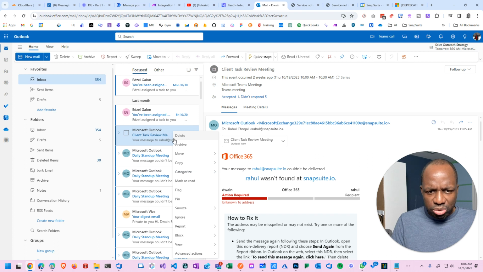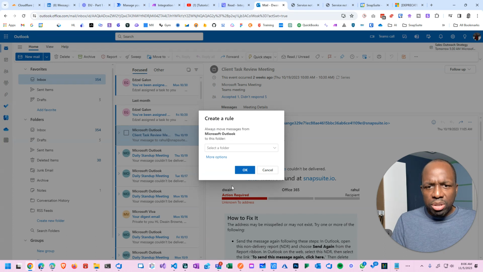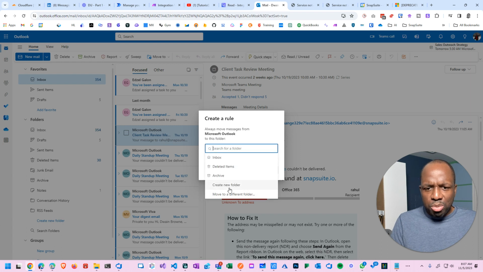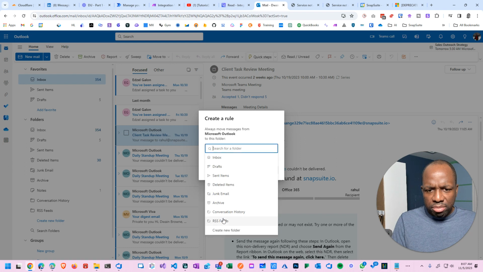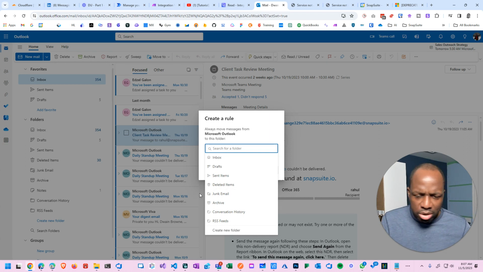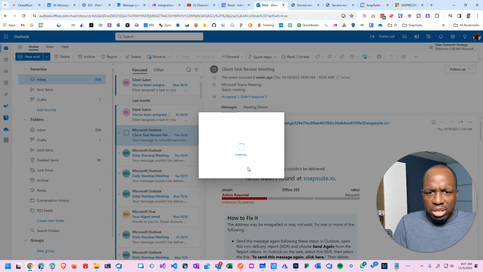I don't remember how to do rules here. So, create a rule. There you go. Right, so you do create a rule. Always move from Outlook to this particular folder, and then you'd have a new folder. You call it notes, right? Let's pretend, so I obviously just have to create a folder, but let's just call it this for now.